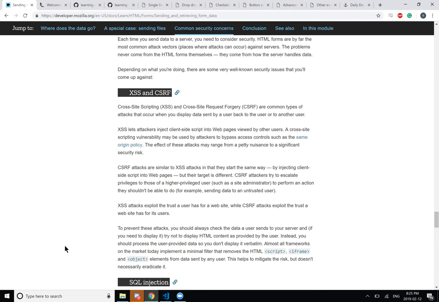Cross-site scripting and cross-site request forgery are common types of attacks that occur when you display data sent by a user back to the user or to another user. XSS lets attackers inject client-side script into web pages viewed by other users. A cross-site scripting vulnerability may be used by attackers to bypass access controls such as the same-origin policy. The effect of these attacks may range from a petty nuisance to a significant security risk.